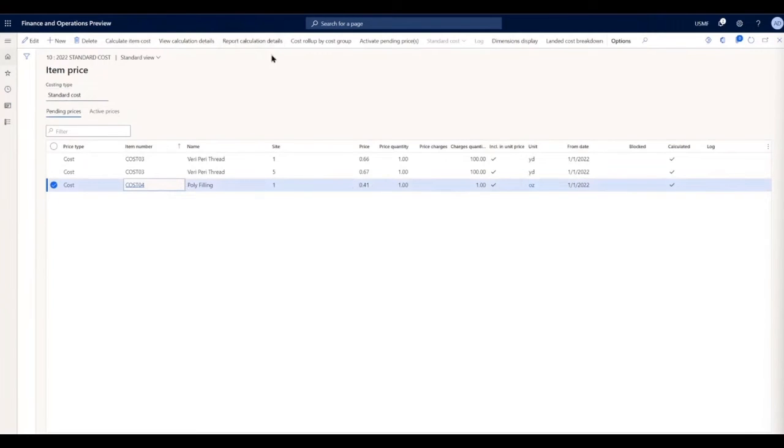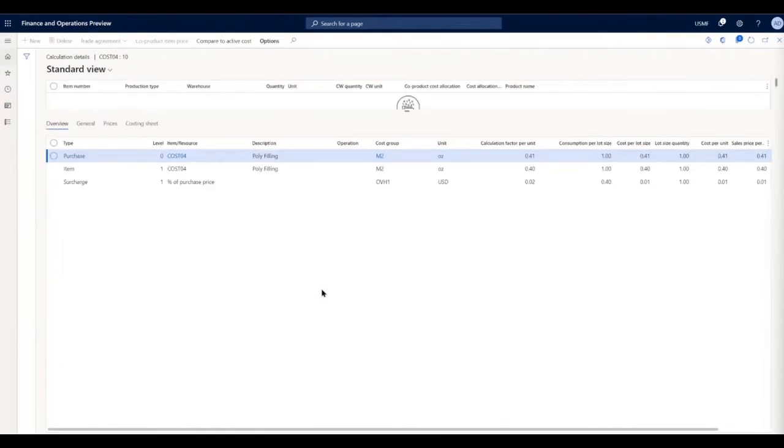If we want to see the details on this price, we can go to the View Calculation Details form, and this will show us our top level price, which is 41 cents, and the components of this price. In this case, we have 2 components. We have the purchase price, which was 40 cents per unit, and then our costing sheet had an overhead of 2%, which adds an additional cent per unit to make our total value of 41 cents. So these level 1 are the components of our level 0 cost.